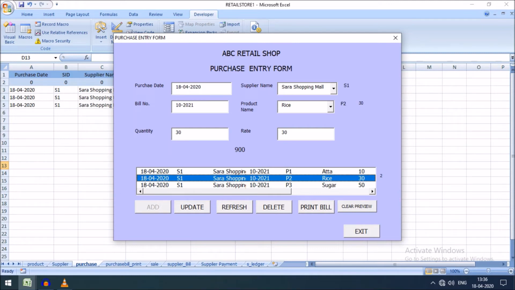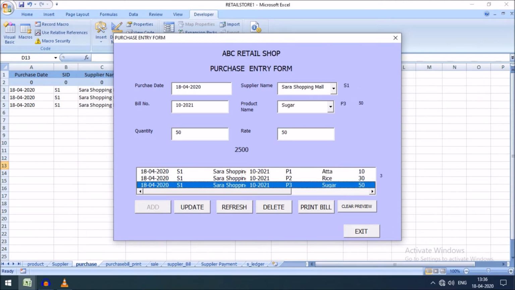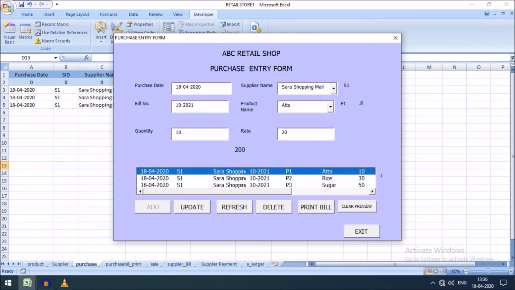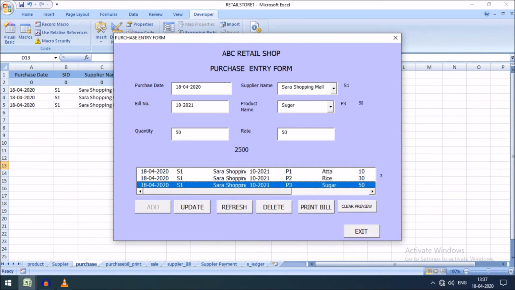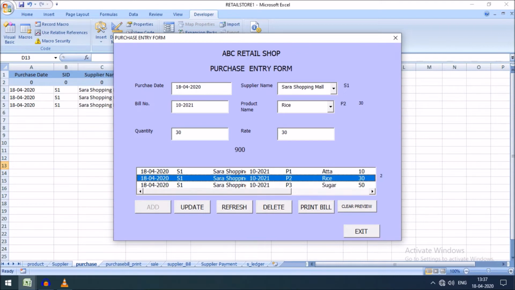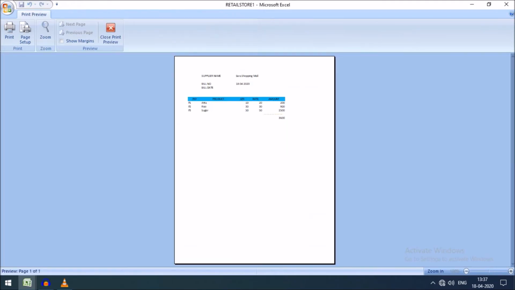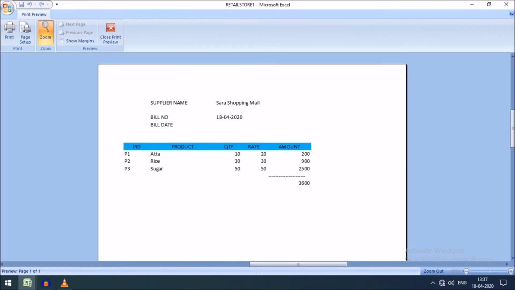So friends, now I want to print this bill number. Just select any of these. You can see the bill number here, 10-2021. If I select any one of these bill numbers, that will show the bill number. You can see 10-2021, and then go to the print bill section. Here you can see, thus a print preview will be shown.